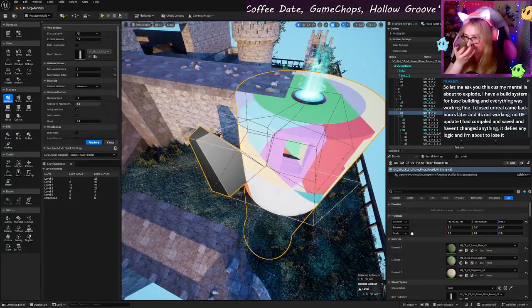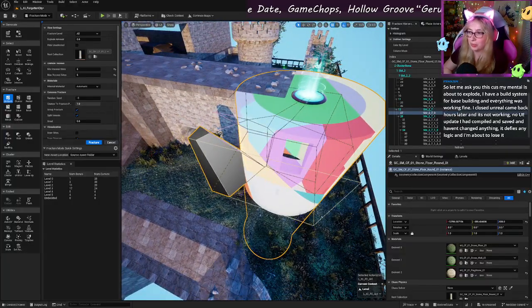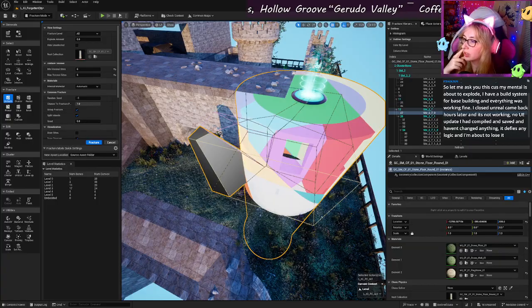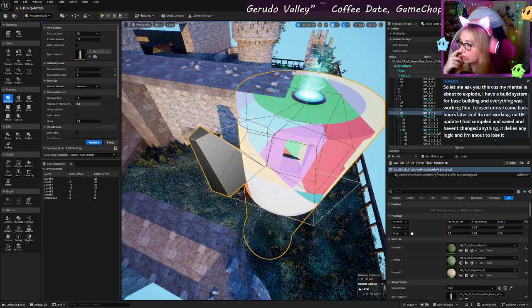Your mental's about to explode. Oh, I've been there with blueprints. Let me see if I can at least help point you in the right direction. Build system for base building. Everything was working fine. Close and reopen came back hours later and it's not working. No update. You had compiled and saved and haven't changed anything. It defies any logic.